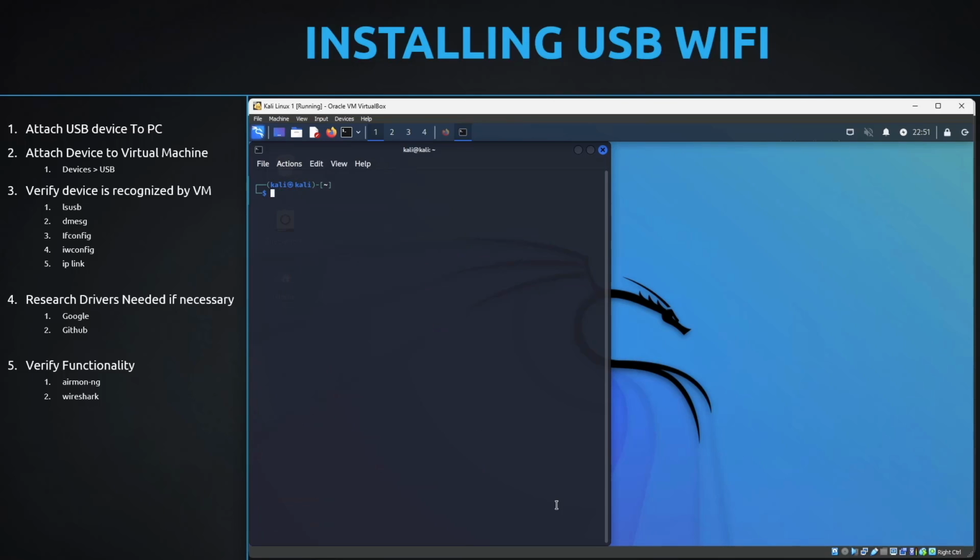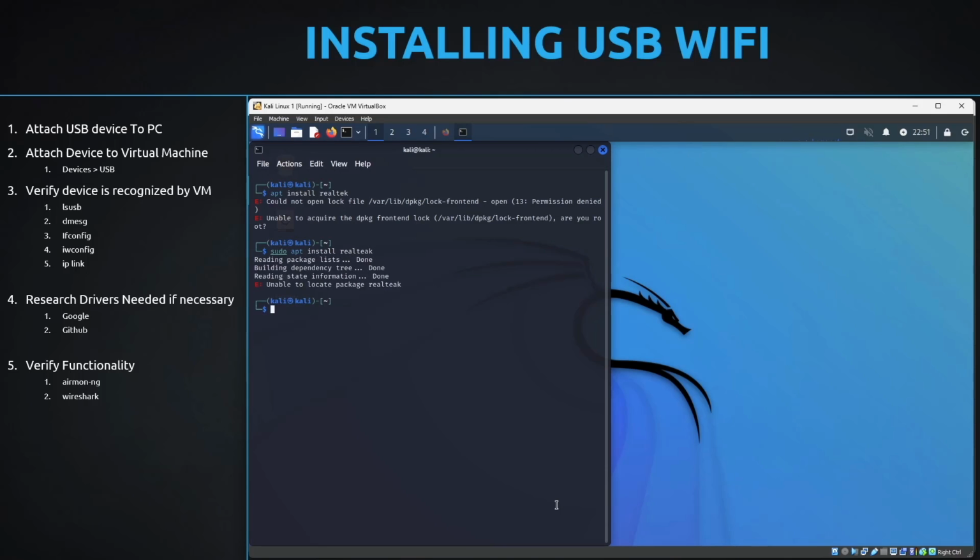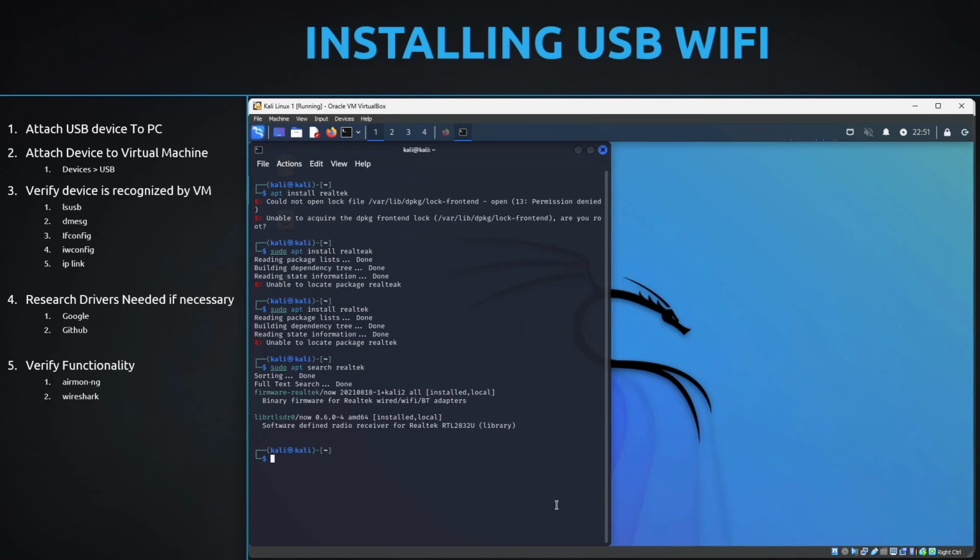Now here, let's go ahead and sudo apt install real, and tab it out, Realtek. Let's see, there's nothing there. I can go sudo apt search Realtek, and it looks like there's firmware for a Realtek wired Wi-Fi adapter, and there's something for a Realtek 802.28.23u, and that is not going to do it for me.